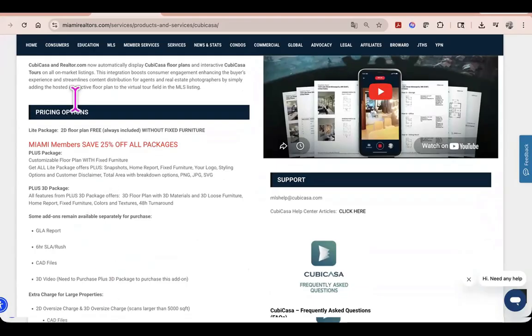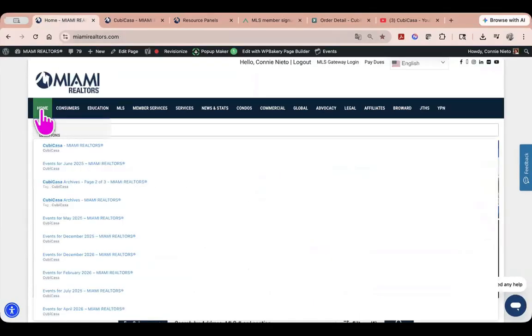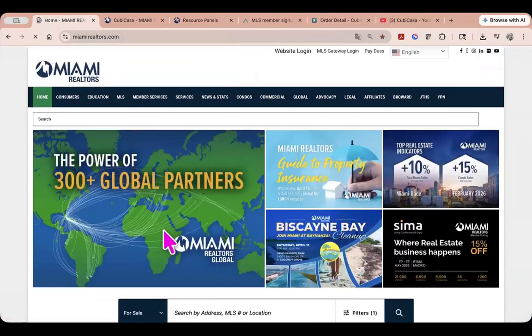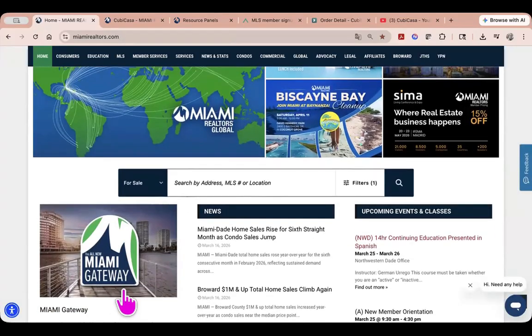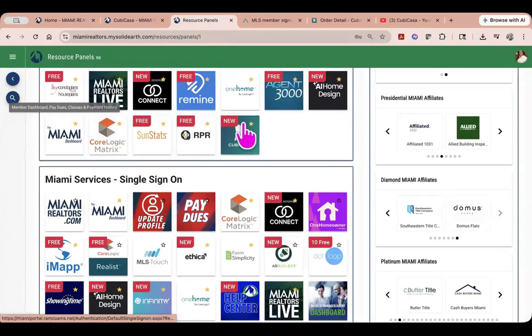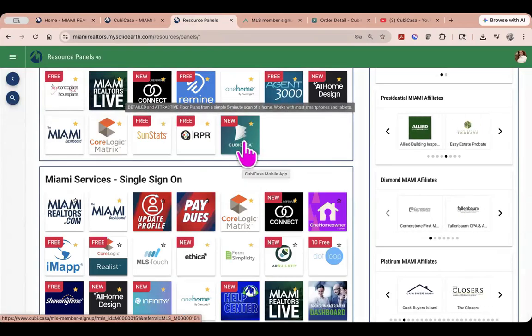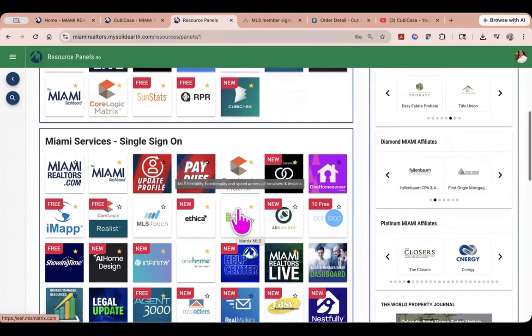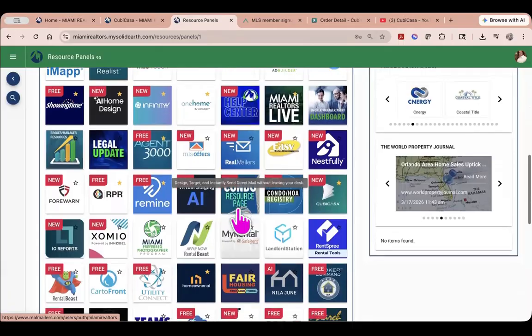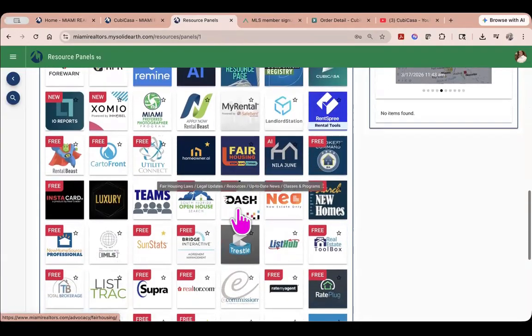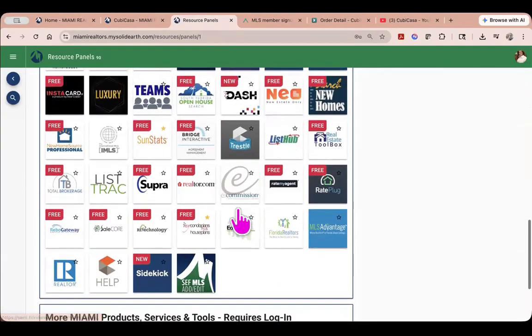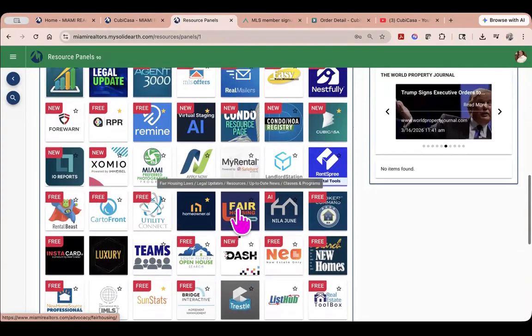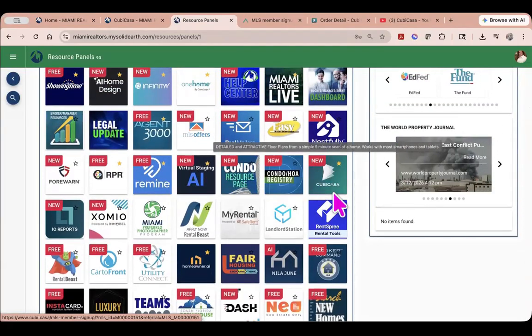Of course, to log in, you come to Miami Realtors on the homepage, click to your Miami Gateway. This will bring you to your resource panel. And you can find Cubicasa here. I have it marked as a favorite, but if you don't, you just scroll down. And here is Cubicasa.